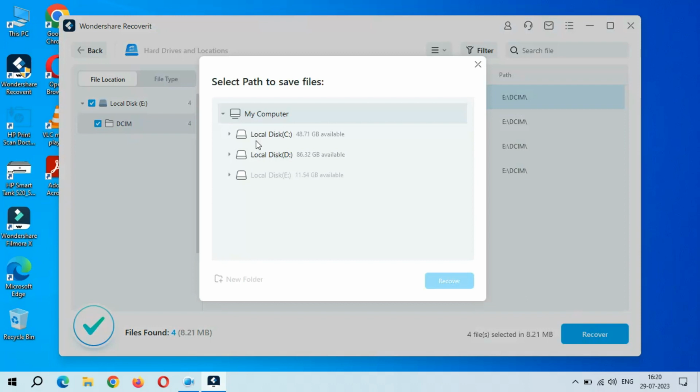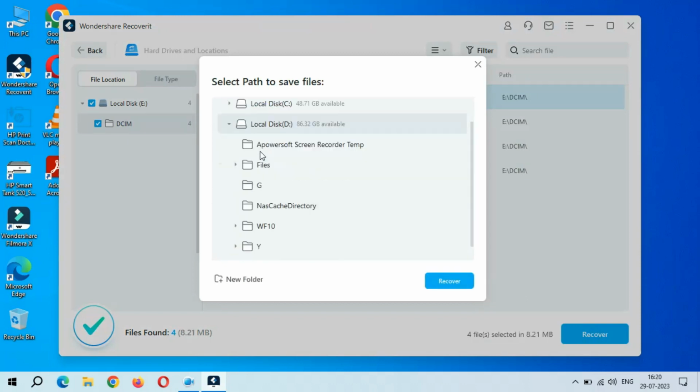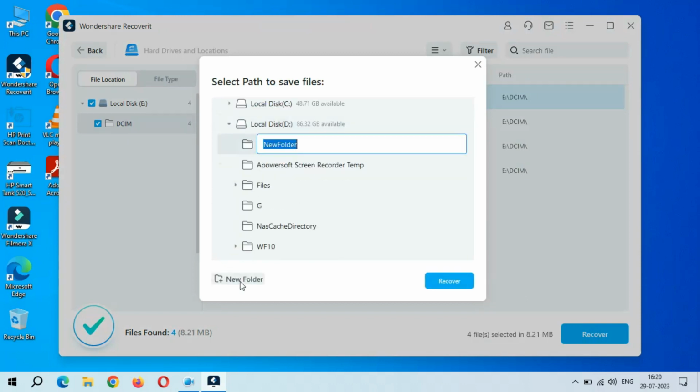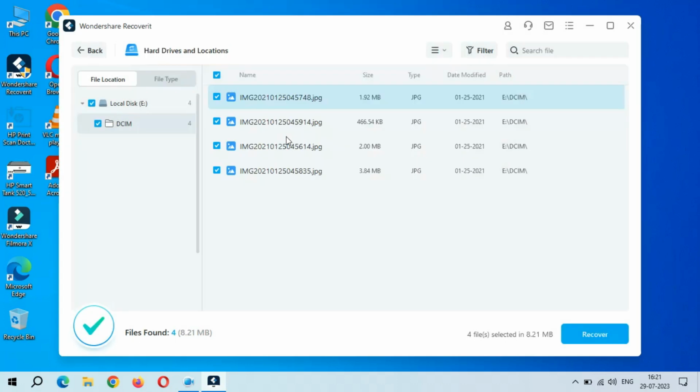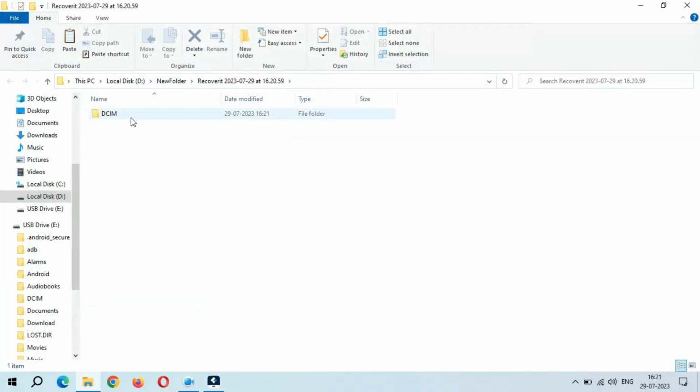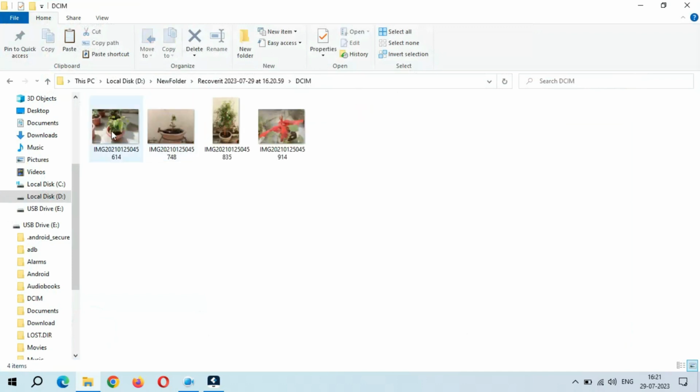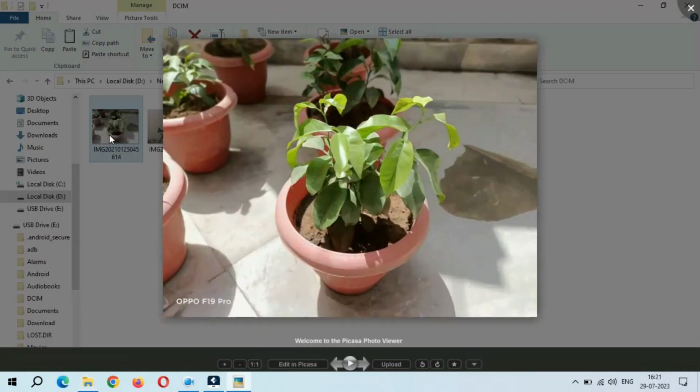Now select the local disk and here make a new folder and recover. It is recovering files, please wait. So here you can see DCIM, and here are the 4 files which I had deleted, as you can see.